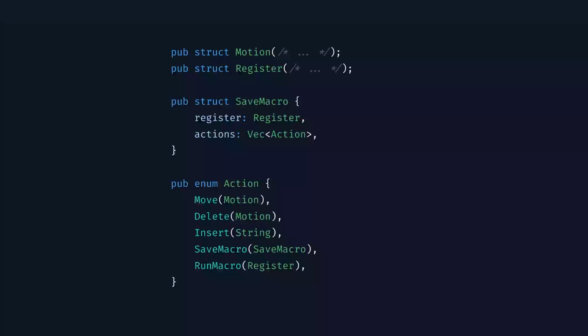Perfect. Also the motion and register structs are pretty irrelevant for this example. So they're just there, they don't do anything. So I didn't include the contents. However, this doesn't actually preserve our extra constraint that we added. So this actions list here isn't supposed to be able to contain these two macro actions, save macro and run macro. No big deal. We can still enforce this.